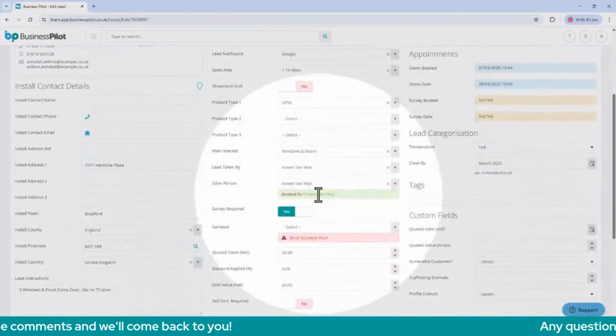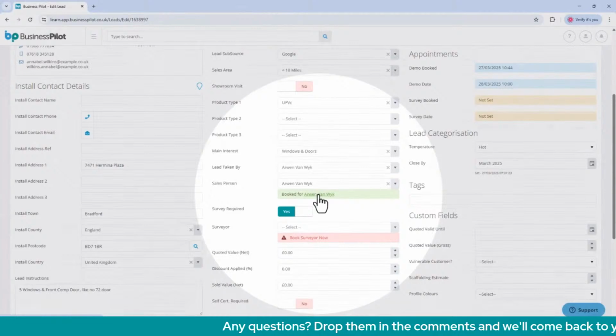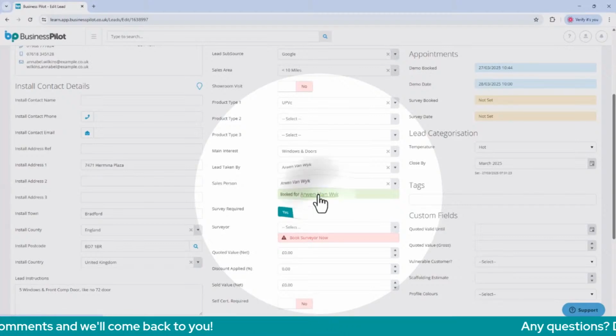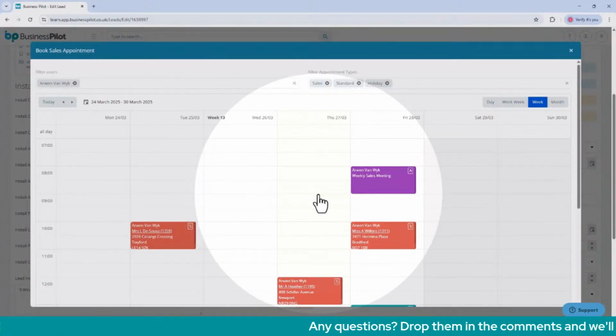Now, in this instance, I would like to book an additional appointment for the salesperson, potentially for the customer to either come and visit the showroom, or this might just be as per the request from the customer that they require a second visit. So I would click on the name highlighted in green again, and that will open me up into the diary.